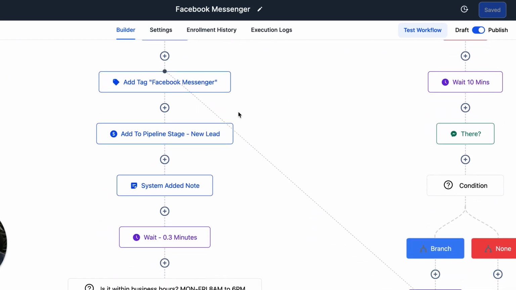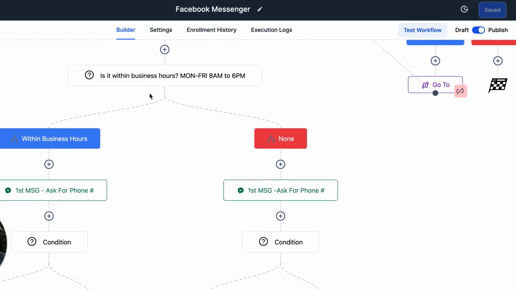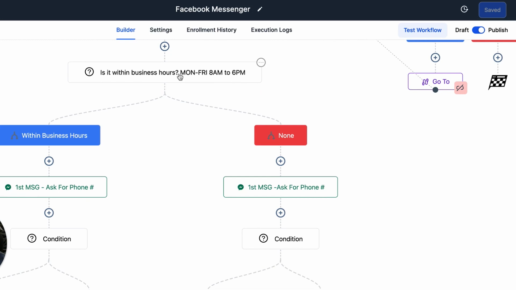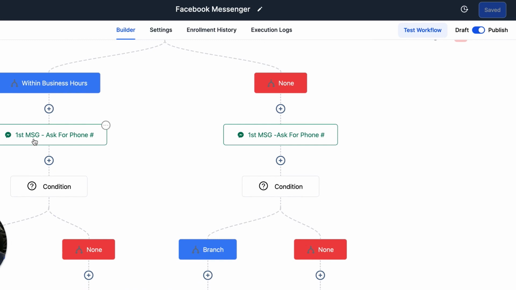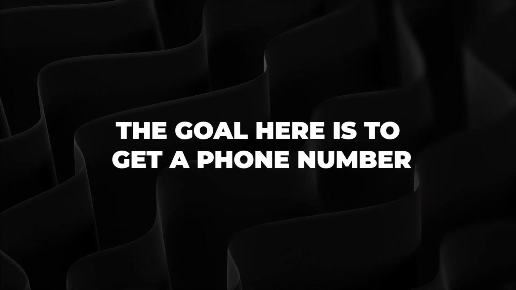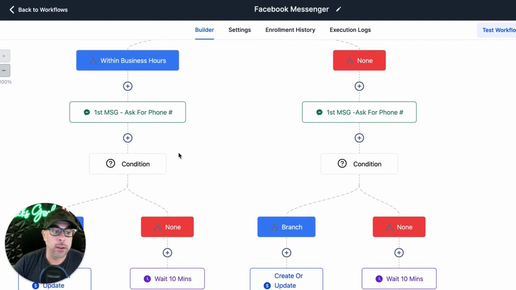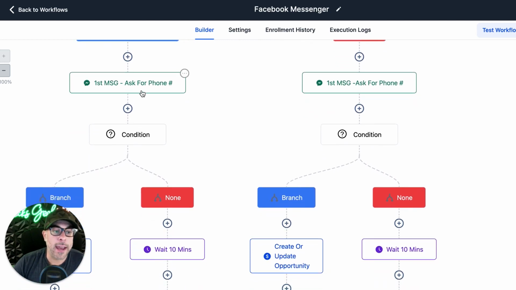If they reply, our system has a tag, puts it in a pipeline, and sends out a Facebook message, if it's within business hours, which it should be because we're running ad schedule, rule-based stuff. If it's within business hours, which 99% of them will be, a Facebook message is automatically sent to the prospect: "Thanks for reaching out, Joe. Do you have a good number we can reach you at? We're not always on Facebook." So the goal here is to get the phone number. That's the most important thing. We need to be texting them because that is the medium that converts the most with Facebook, right? So we're asking for a phone number.